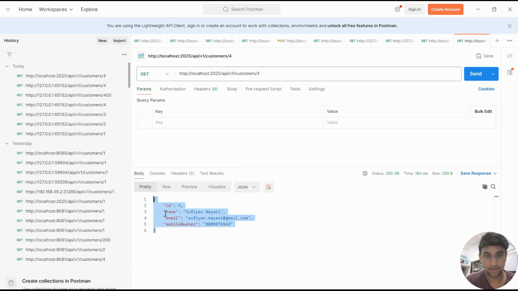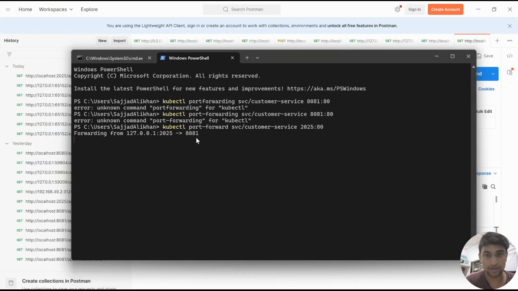See, you are able to access it. See here, port forwarding is done. Before, the application was running on the port 8081. You can see in our application.properties file we have mentioned the port 8081. So now, when you have mentioned the port forwarding, the application is running on 8081 and the pod is running on 80, and I want to access my service on 2025. So that's why I have mentioned the port forwarding as 2025.